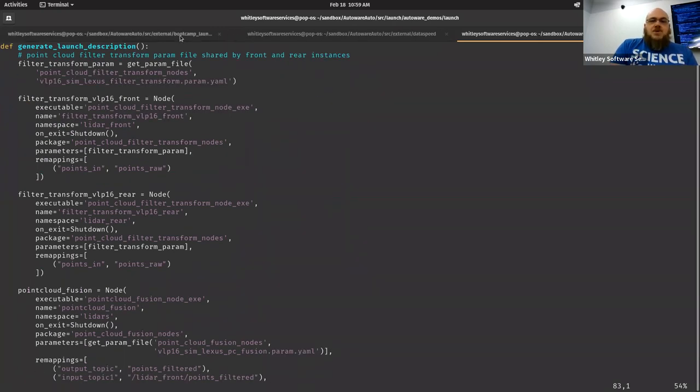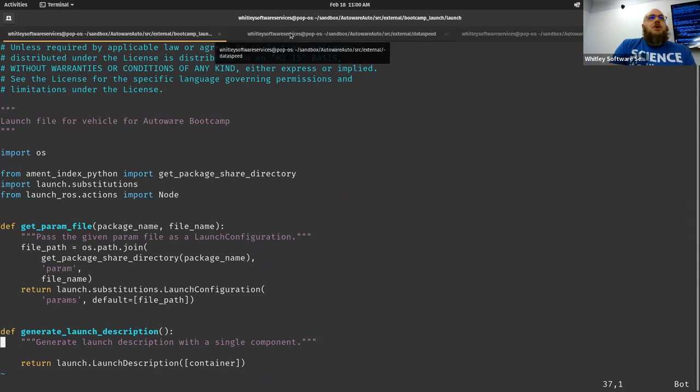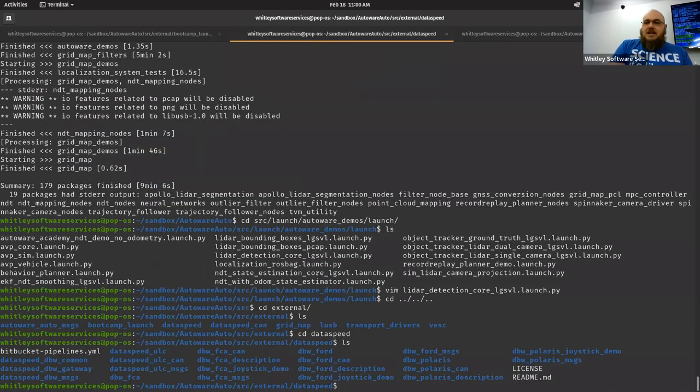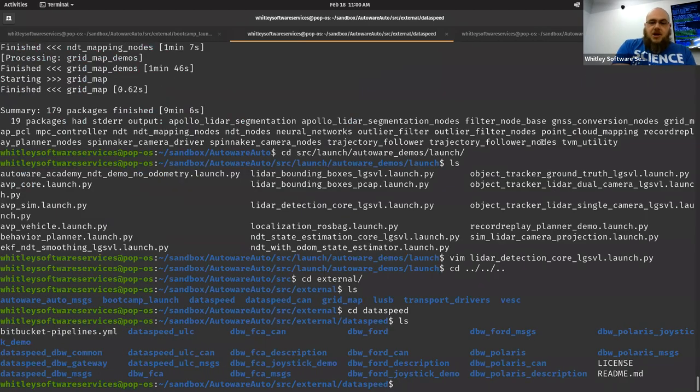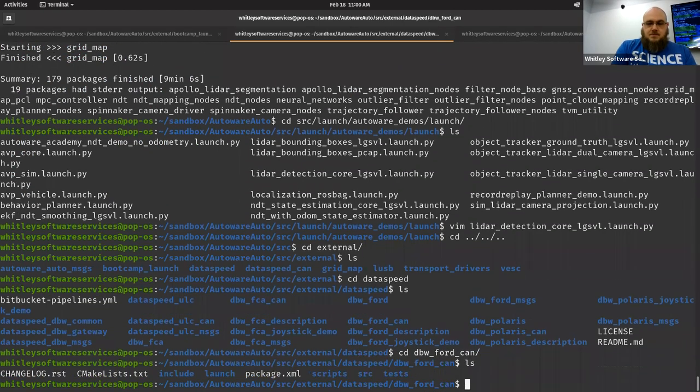Okay. So the next thing we want to do in the launch file is we want to be able to launch a node. In this case, we want to launch a node from the data speed for dbwcan package. In my opinion, if you are working with a package that you're not familiar with and you need to know the node names, the easiest way to do that is just to go to the CMakeList file for that package, because that's where it defines the nodes you're going to build. So it's the easiest source to find the node names. So I'm going to go over to source external data speed, and I'm going to go into the dbw4can package. And then I'm going to look at the contents of the CMakeList file.